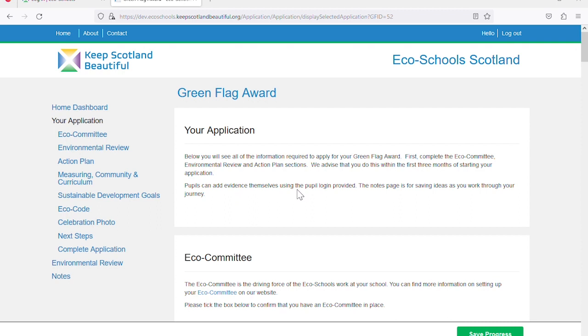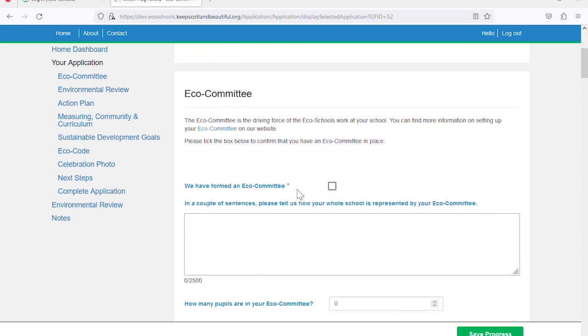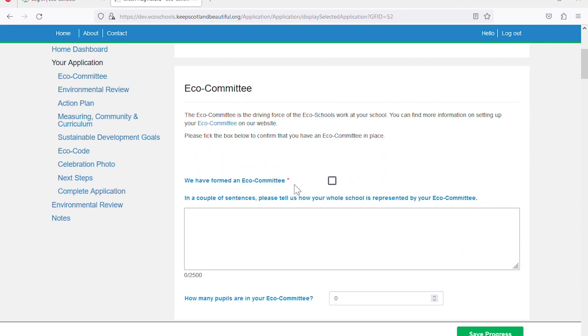So we'll start with the first section, which is Eco Committee. You'll notice that there's a little bit of information at the top of each section to say what the section is about and what you need to do. There's also links within these sections that will take you away from this site to another page. They will open in a new tab, so you won't lose what you've got on this page, but that will just give you more information if you're not sure about what's required for each section in terms of what you need to do as part of your award.